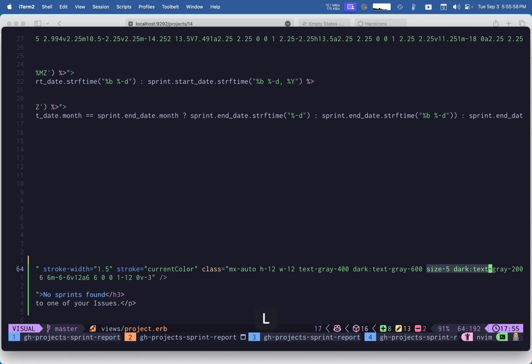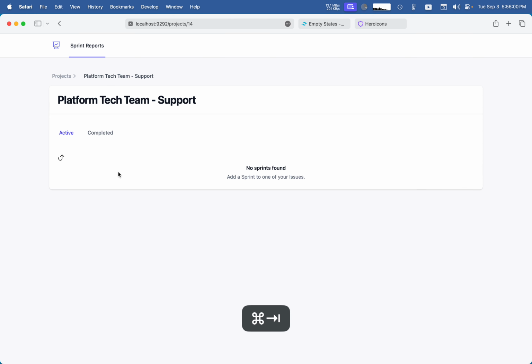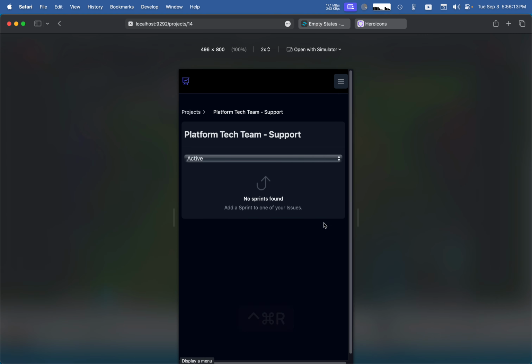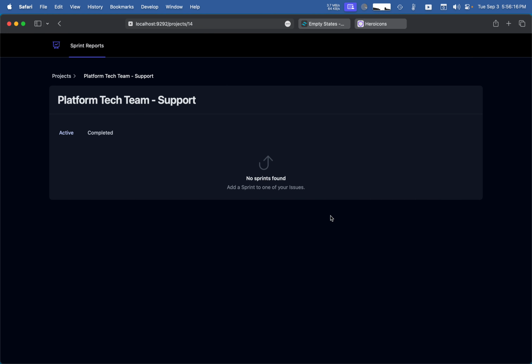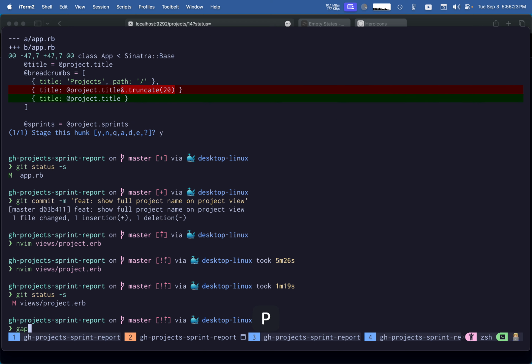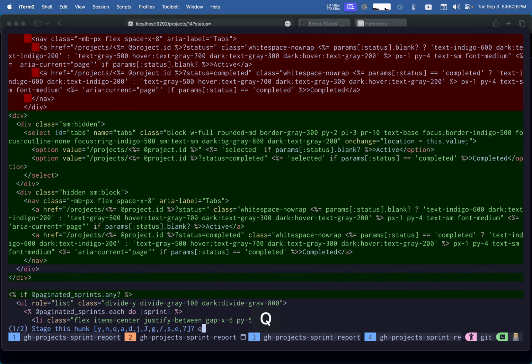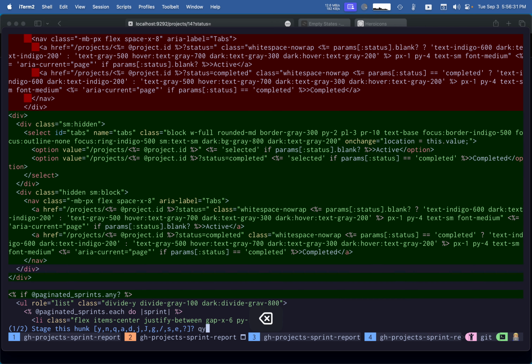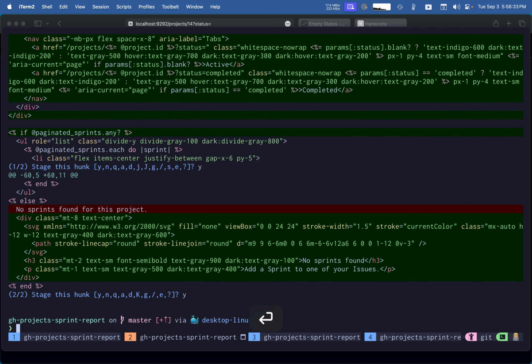I don't know about size 5. Oh, yeah, I think I like that. And so toggles system appearance. Oh, looks good there. Let's check it in mobile. Looks good there. Okay. I think we're done. Yeah. Let's look at the changes. Oh, did that get unindented? Oh, no, I wanted to unindent that because okay. So that's good. That's good. All right, that's it.